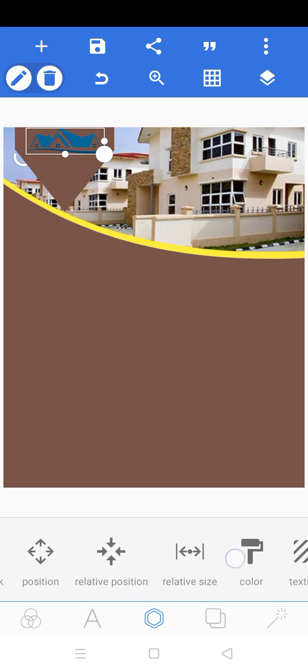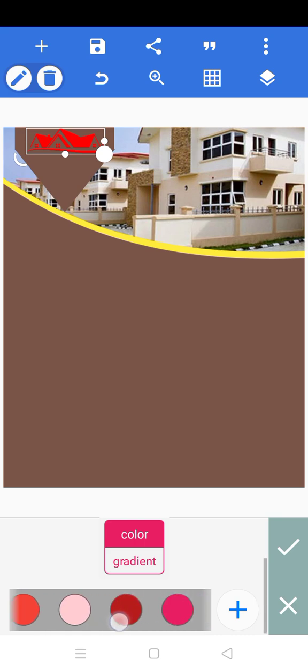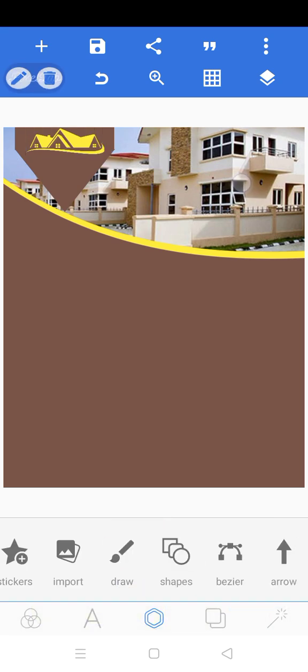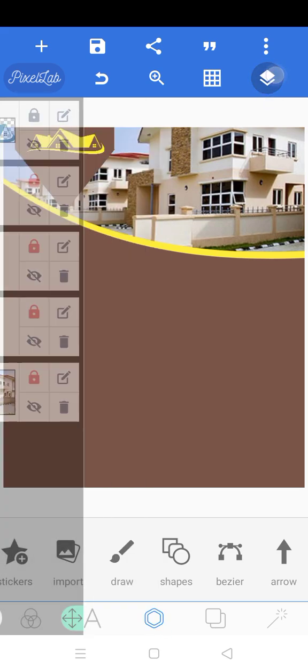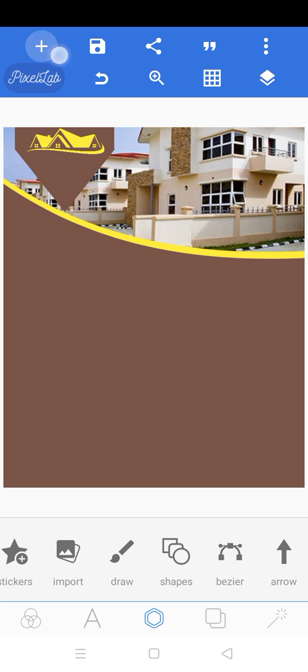Then I come to my color. I want to change it to a yellow color so it can be visible in that brown. Then I scroll. I change it to that same yellow color like this, and then I click on my plus. Now this is how our flyer looks like. Then the next thing to do is to click on my layer here. Then I lock it so nothing can move again. Then I click on this plus.